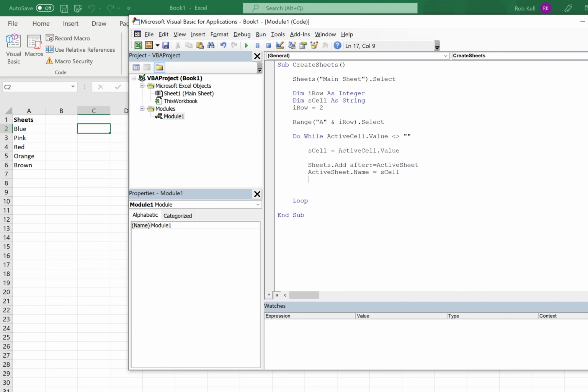We need to then go back to main sheet. So we need to do this piece of code again. I'll just copy it.